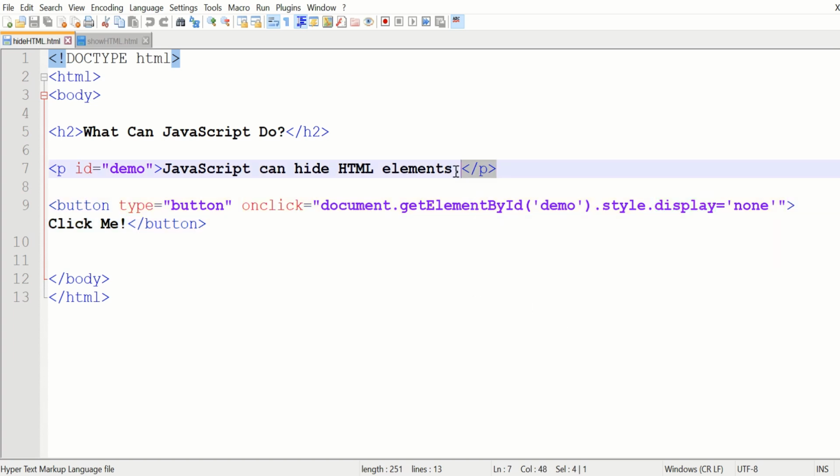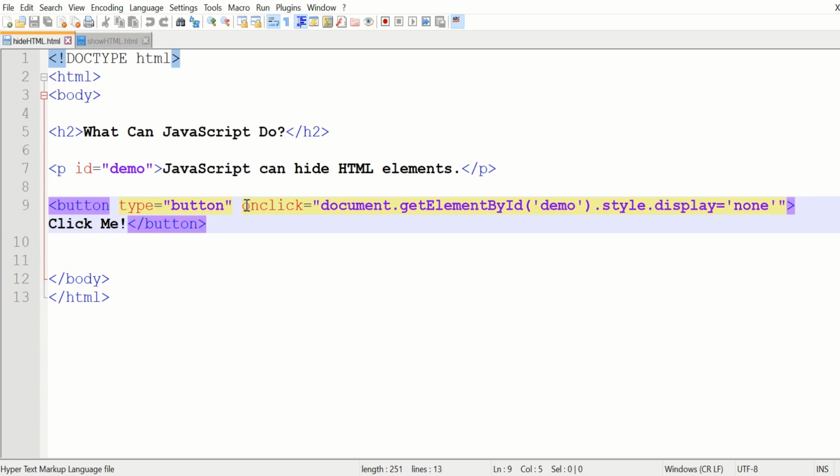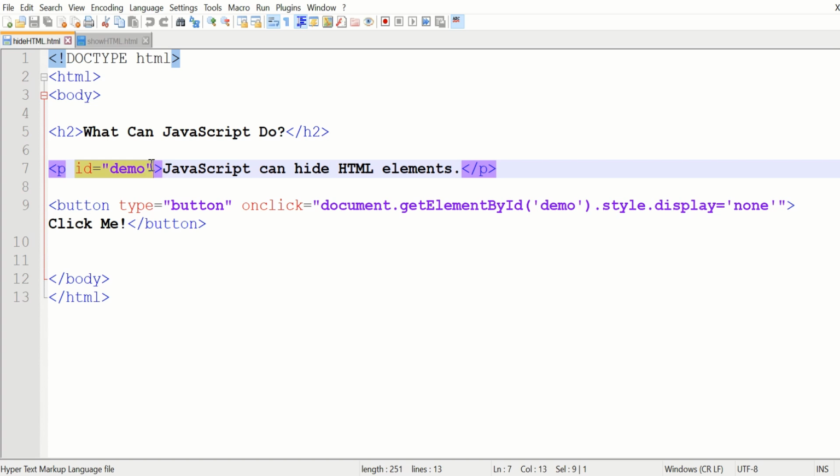Again, we have our HTML element that in this case we are going to hide. It is given an ID of demo. Again, we're going to hide that HTML element when we click on the button. The button has an on-click event, which when we click it, will access the object document, and we will get that element by ID using the getElementById method, feeding it the parameter demo, which is the ID of the HTML element we want to access.